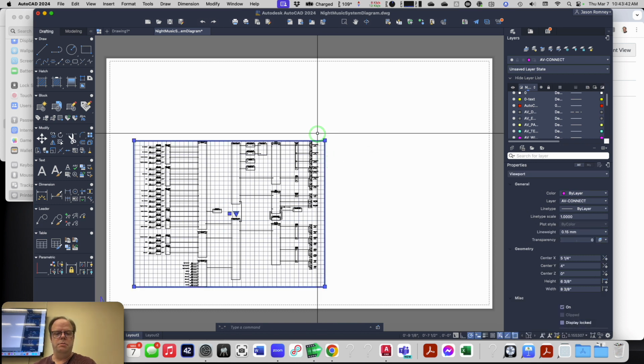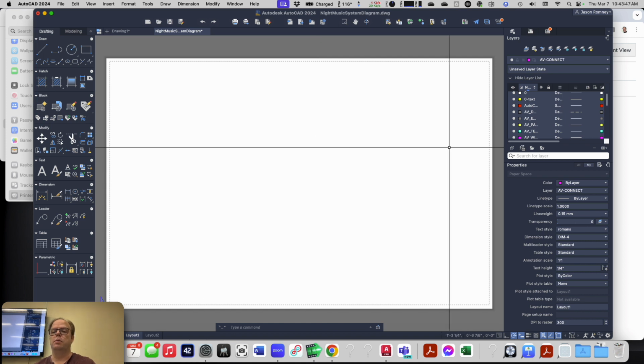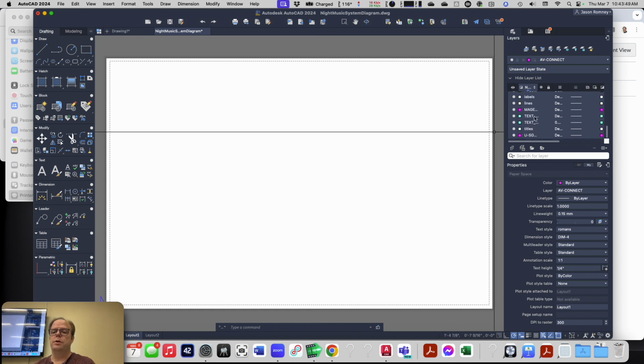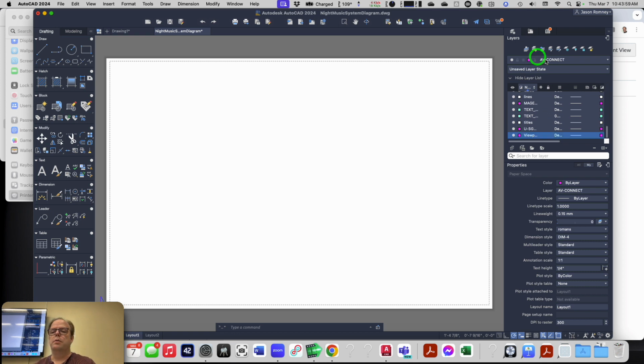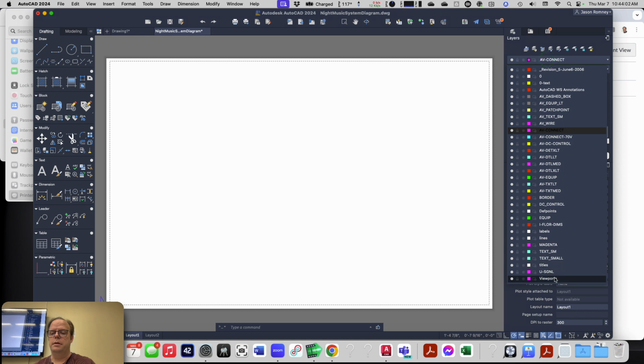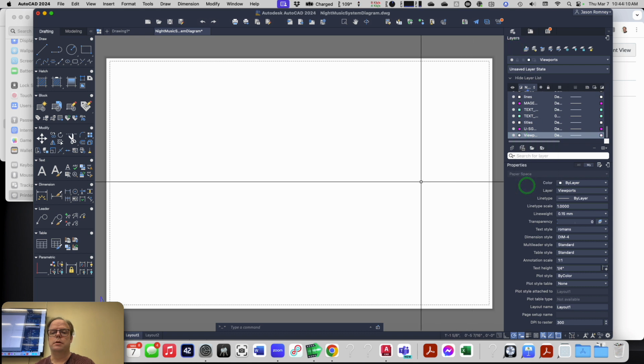And you can erase that just like you can erase any object, and you can make another one if you want. So I'm going to make a new layer here and call it viewports, just so that I will make that the active layer, and I'll change the color of that to, okay.